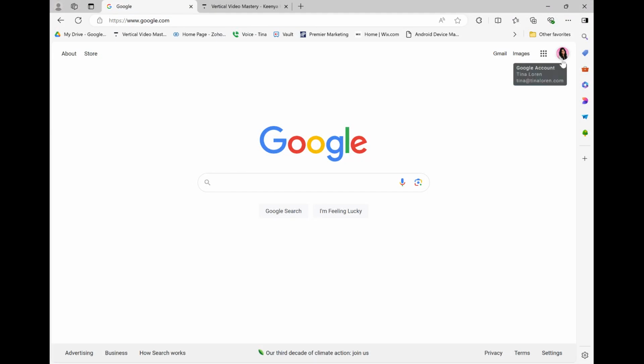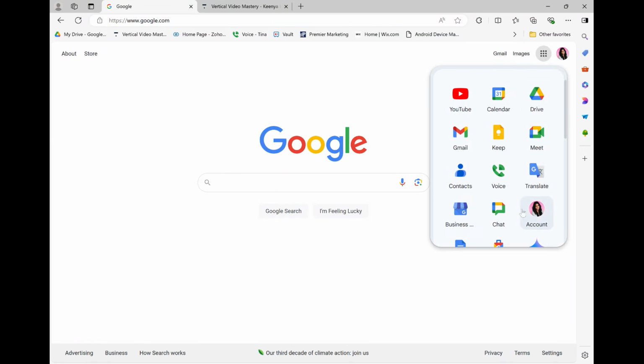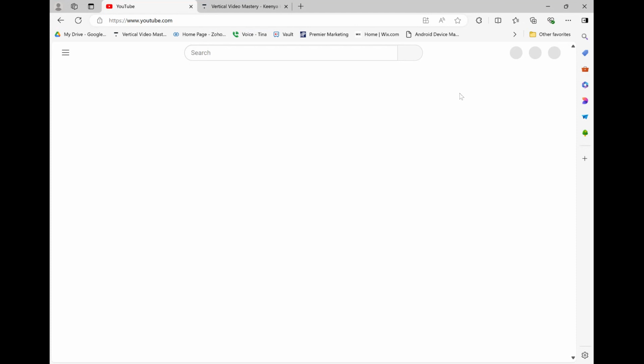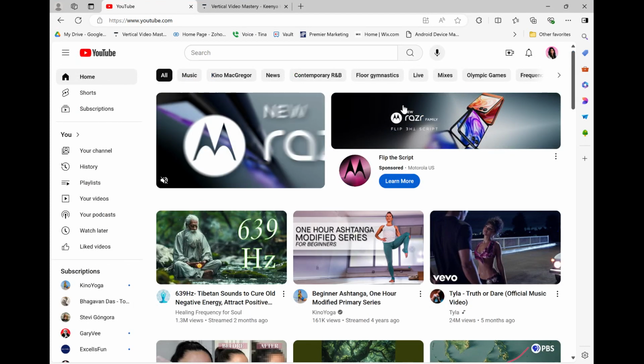Log into the Google account that you want your YouTube channel associated with, and you can double check that by hovering over your picture. Click on the boxes with the dot, and then YouTube will be in your list. And once you go to YouTube, you'll be in just your general YouTube.